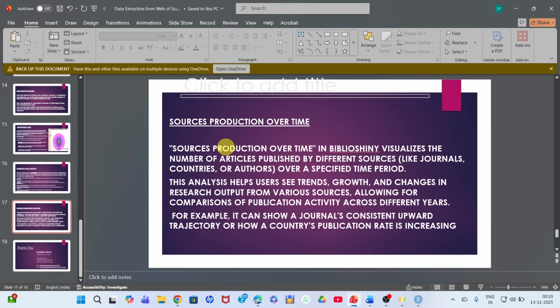So next you have source production over time. Source production over time in Biblioshiny visualizes the number of articles published by different sources like journals, country, and author over a specified time period. This analysis helps users to see trends, the growth, the changes in the research output from various sources, allowing for comparison of publication activity across different years. For example, it can show a journal's consistent upward trajectory or how a country's publication rate is increasing.